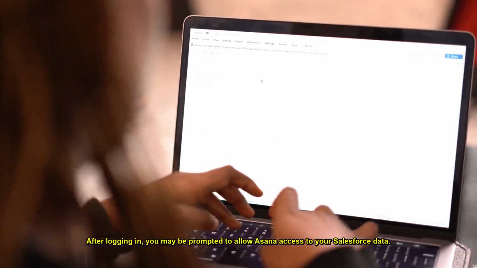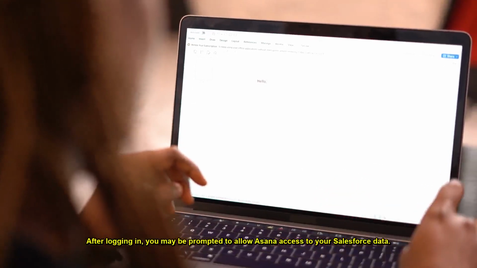After logging in, you may be prompted to allow Asana access to your Salesforce data. Read through the permissions and click Allow to proceed. Once the integration is authorized, you will see a confirmation message. Return to your Asana account to complete the setup.